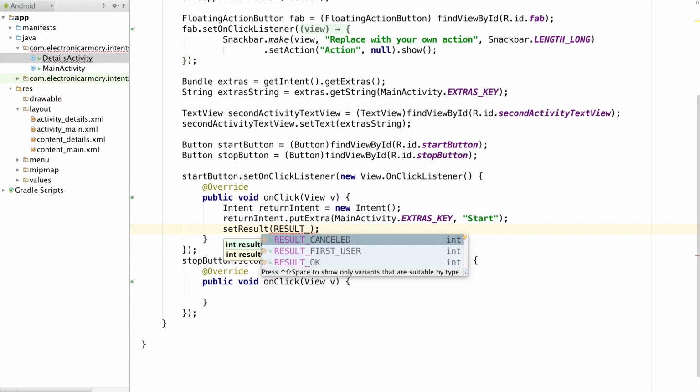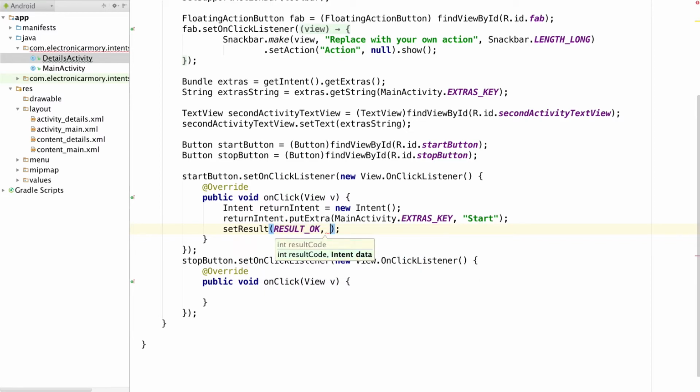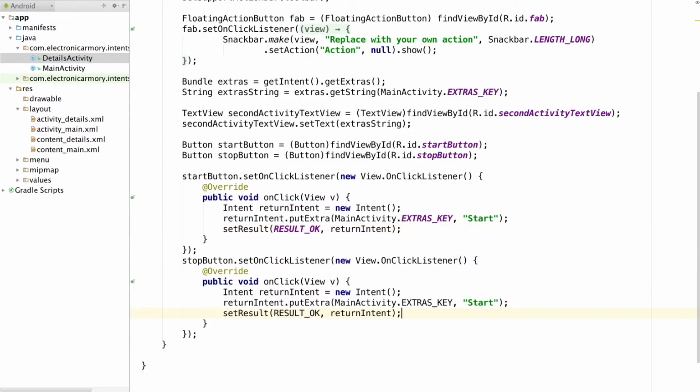So you can see the choices here. We can have it say canceled or OK. You can choose to use these values in your main activity or just ignore them. I'm going to just do OK because it's not really a cancel, and pass in the return intent. I'm going to copy and paste this code below.